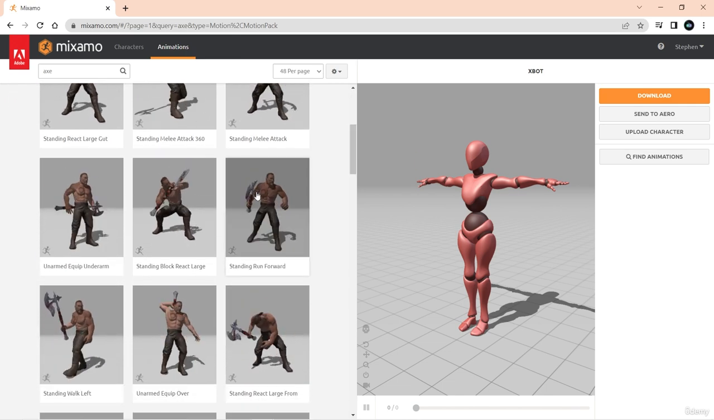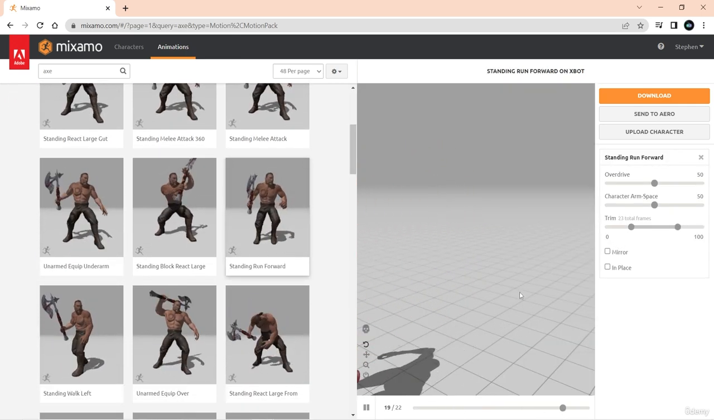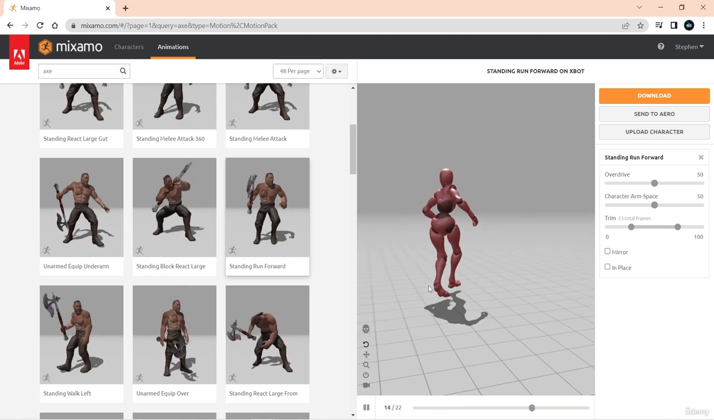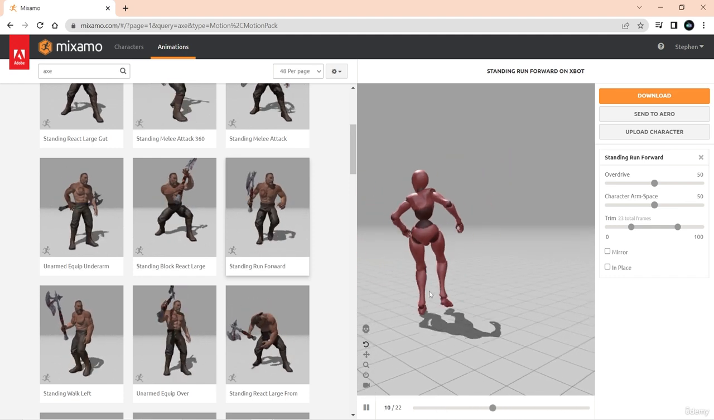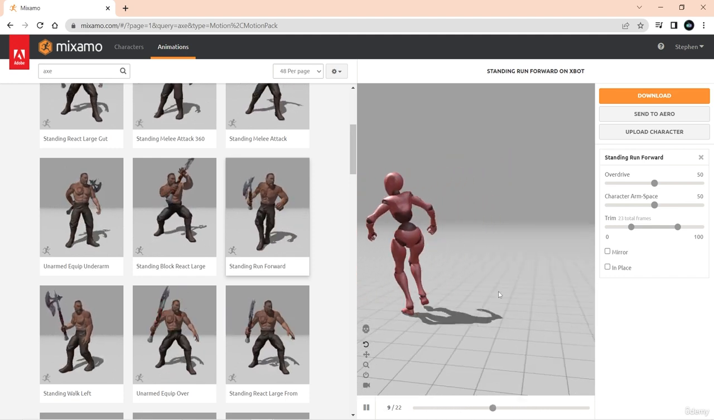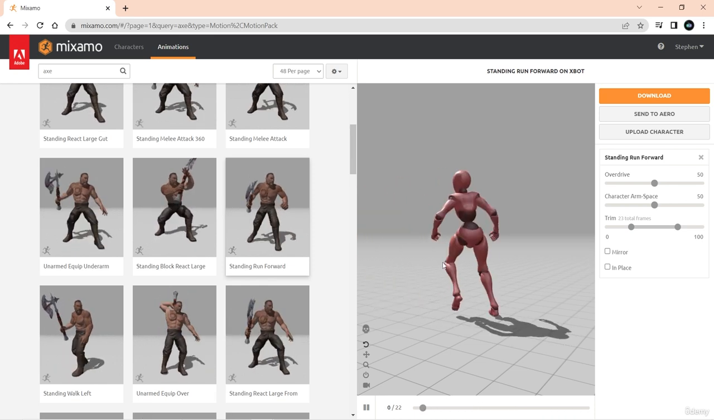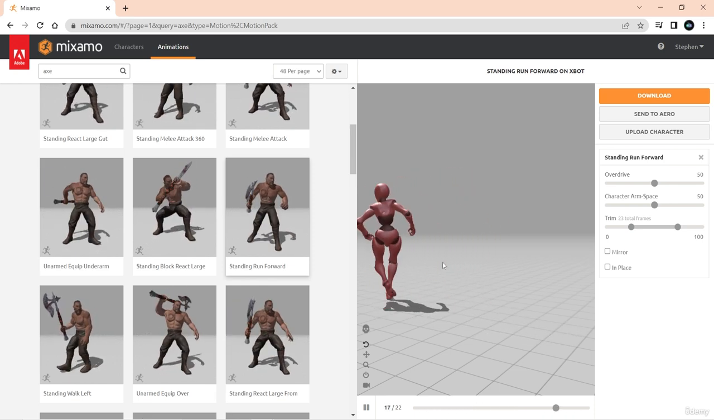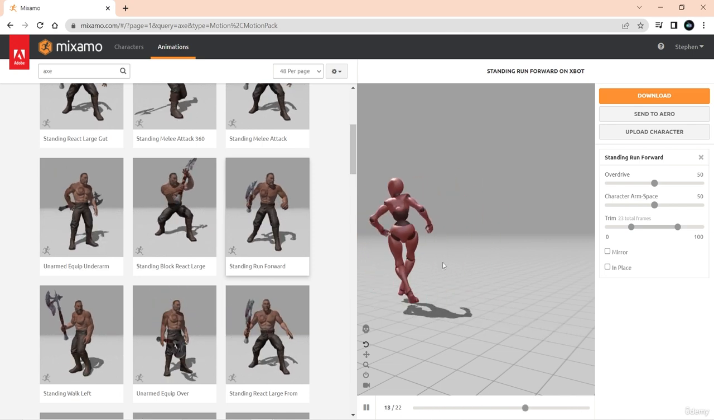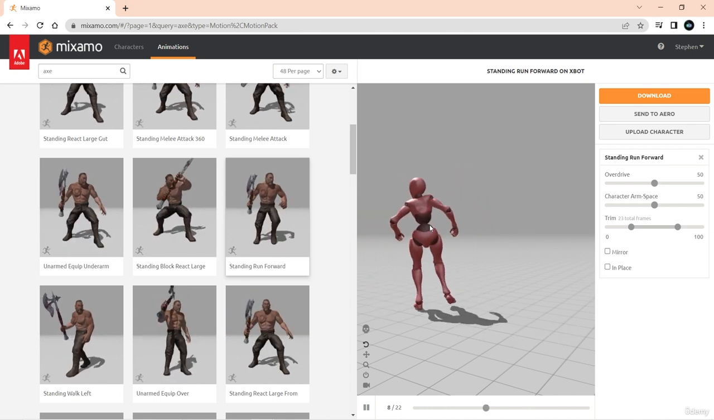And we have a standing run forward. And notice that the character is running forward holding a weapon. Now there is an issue, and that's that the character is actually running forward, and we don't want that. We control the character's movement in the game engine. We don't want the animation to actually move the character forward.